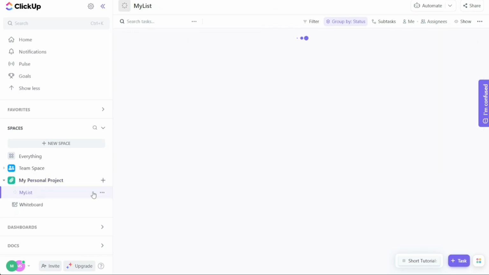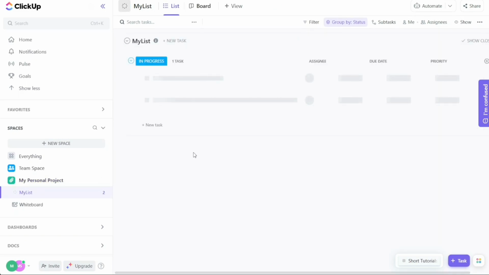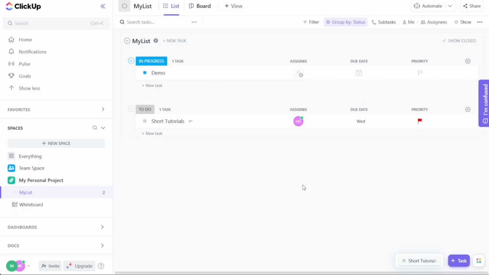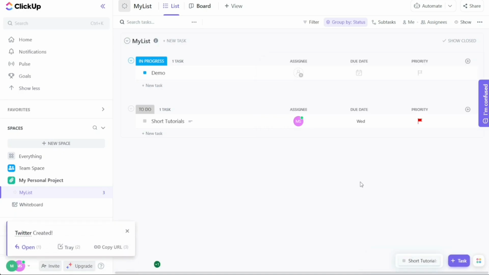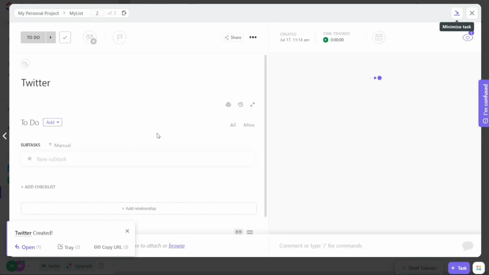With the list created, the next step is to create a to-do task. Simply click on Task Name under the To-Do section and enter the desired name for your task. Once you have entered the task name, click Save to save your task within the list. After creating the task, you can click on it to open the task window. This allows you to add more details and provide a description if necessary.